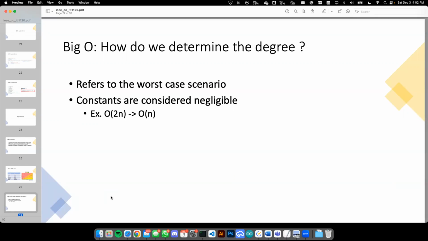So like O of 2n, it's just O of n, right? It doesn't matter if it's done n 2 times, it's still just n.